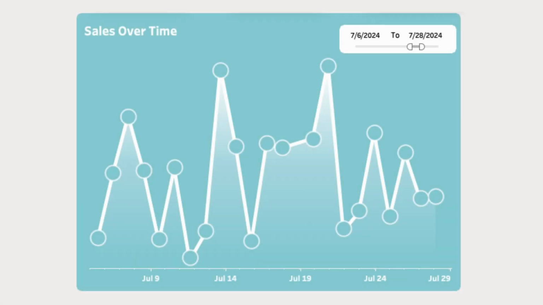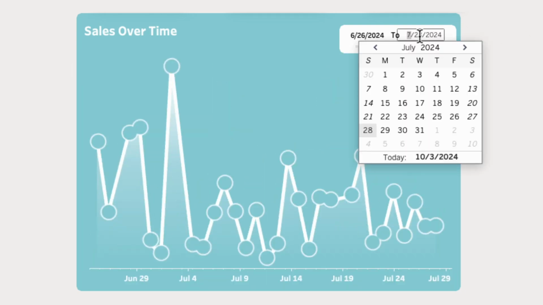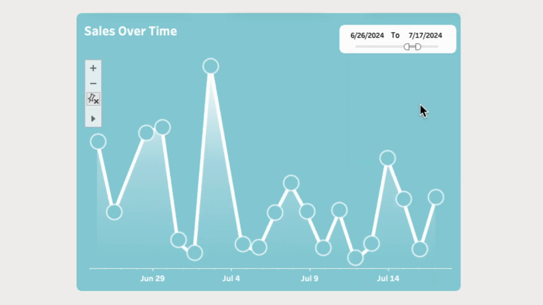When I have a graph that displays a trend over time, I like to include a date range slider filter. This allows users to easily select the start and end dates. They can either drag the slider to adjust the time period or manually choose specific dates from the menu.